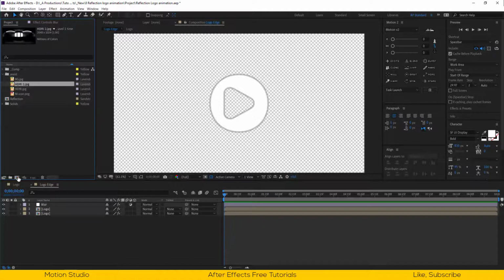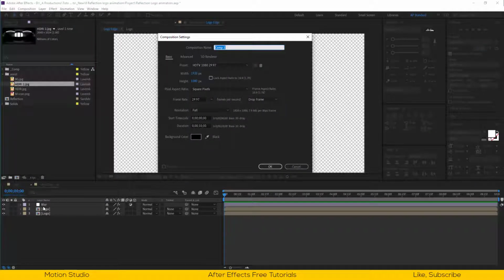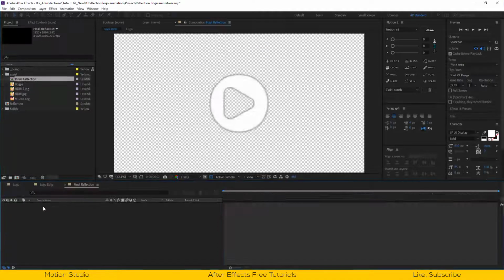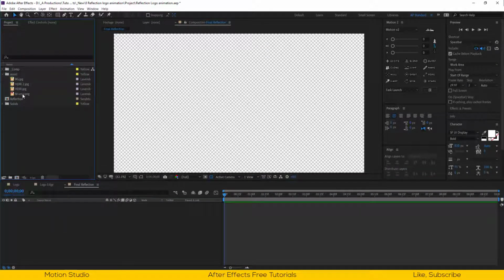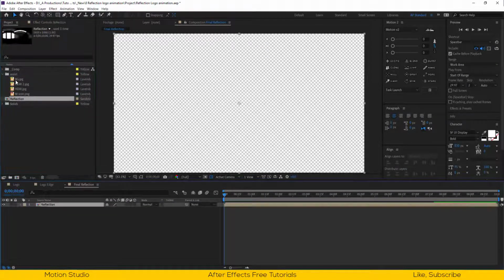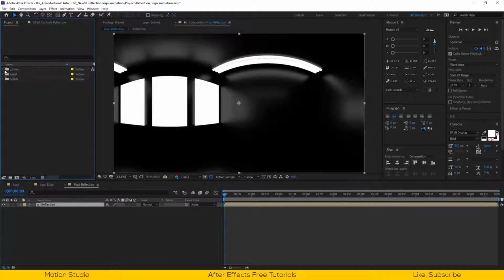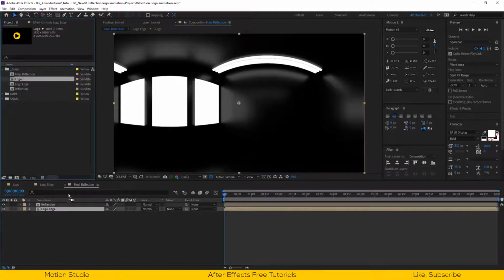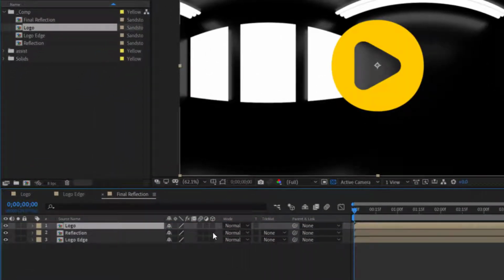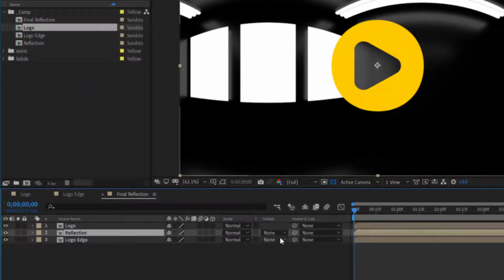Let's make another composition, and I will call this final reflection. Import our reflection comp, logo, and logo edge. So here is the sequence: first logo edge, then reflection, and then logo.